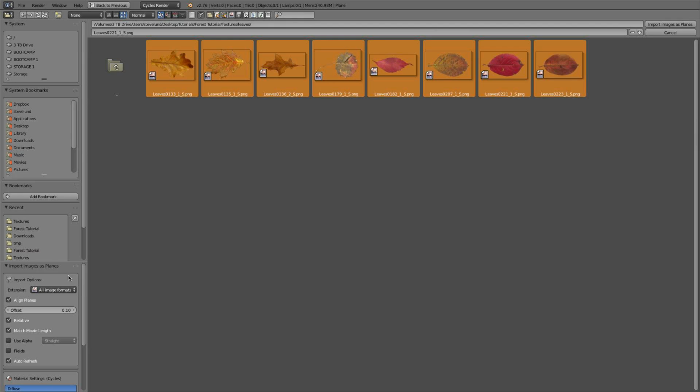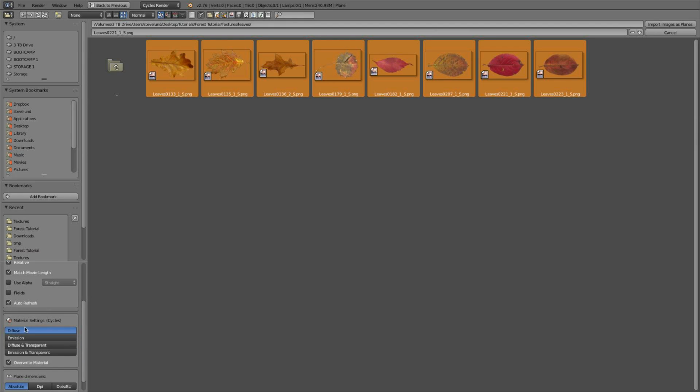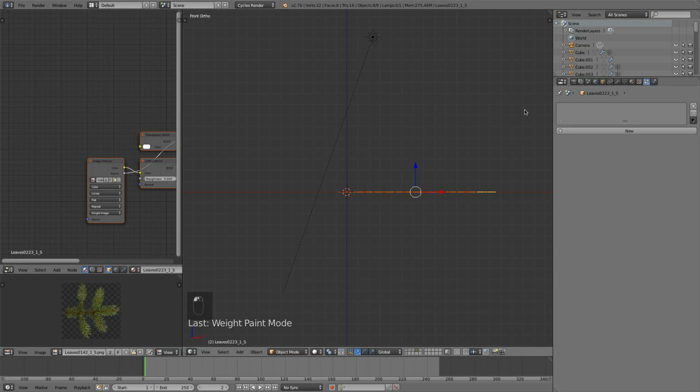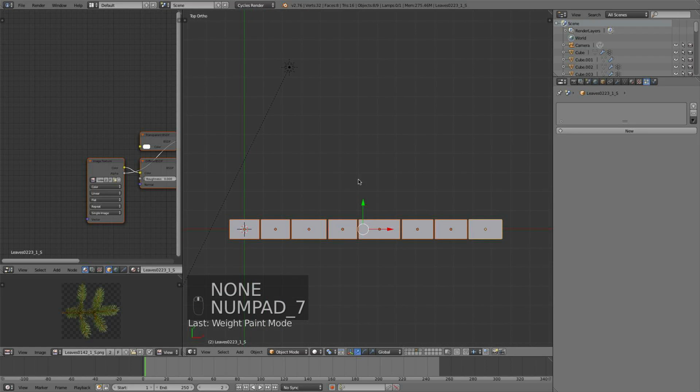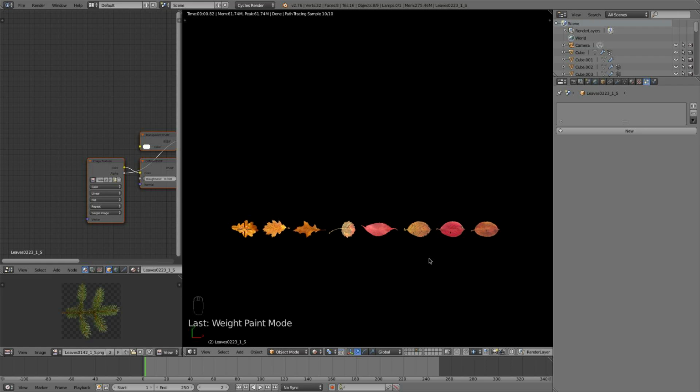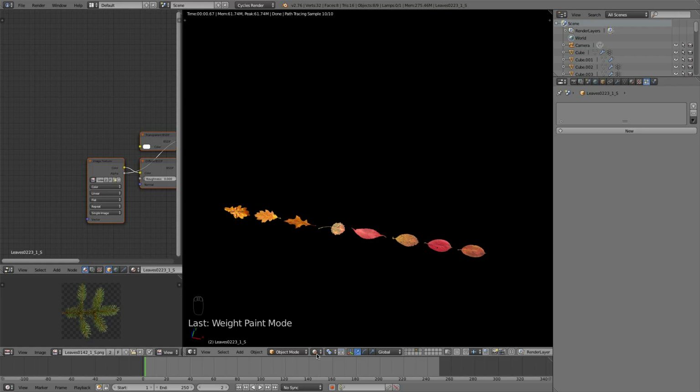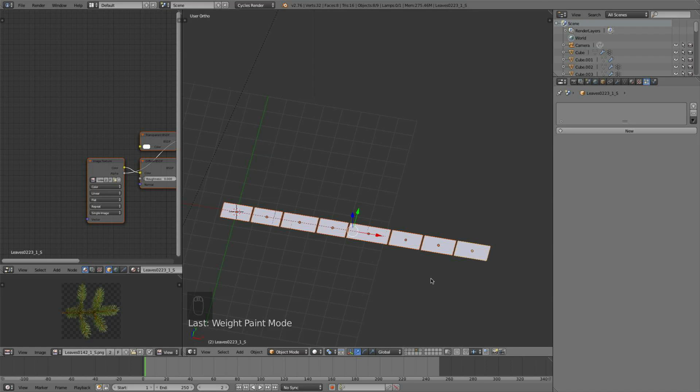Now before I click Import, I'm going to drop down here in the material settings for Cycles. I want to choose a diffuse and transparent. And then also you can choose use alpha pre-multiplied right there. Awesome. So import images as planes. And you can see if I go to top view, I have a whole bunch of different textures imported one after another. If I go to rendered view, they already have the alpha cut out and are almost ready to use right off the bat. So really awesome. Quick way to do that.